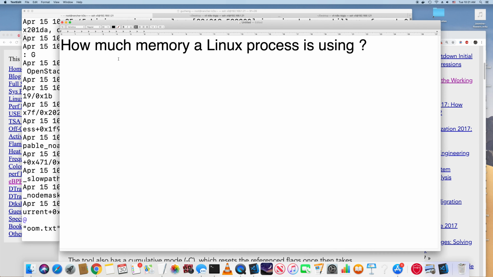Today I wanted to talk about how much memory a Linux process is using. So this seems like a simple question, right? Actually, it's not. It's actually a very complicated question. So let's get to that.